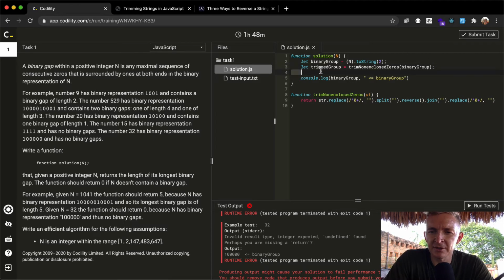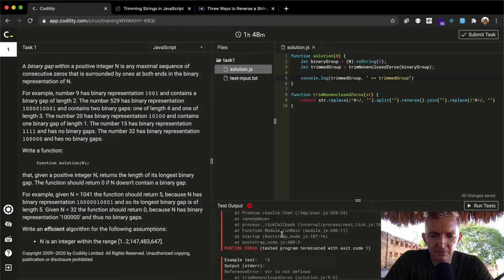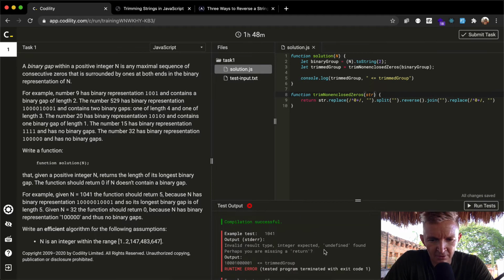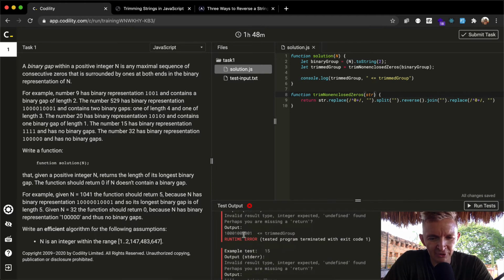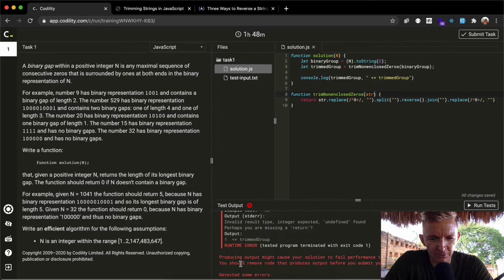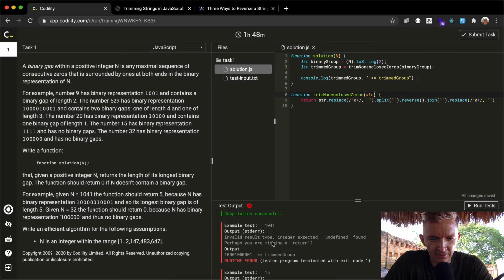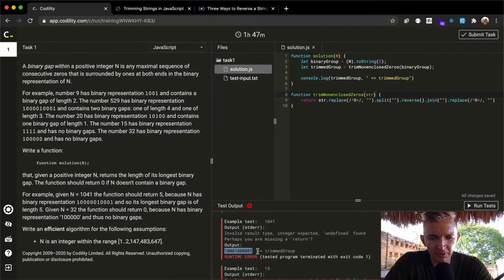Okay, so now what happens if we console log the trimmed group? Run the tests. That was a typo, it should be str. Okay, now we're printing out our trimmed group, and it looks like it's working. So this is the one. Now what we want to do is go through each one. Let's say that we have this string. So I'm going to go back to Node.